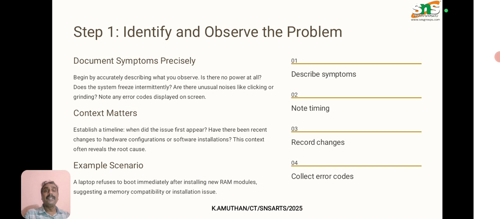Establish a timeline. When did the issue first appear? Have there been recent changes to hardware configuration or software installation? This context often reveals the root cause. The example scenario is like that. So you have to identify and describe symptoms, note timing, record changes, and collect error codes. This is the scenario.